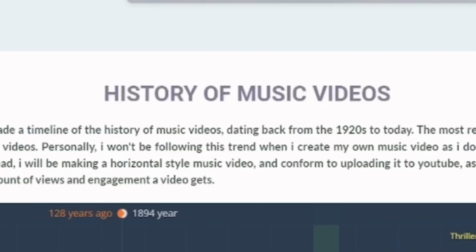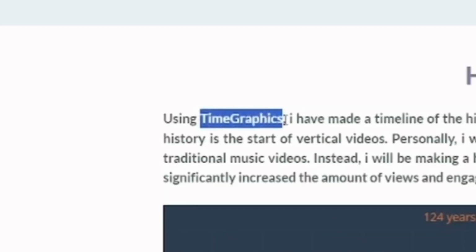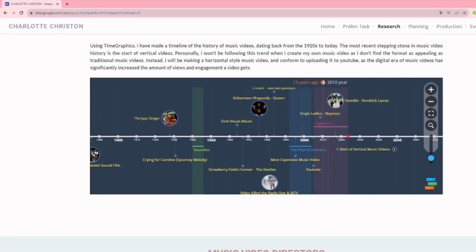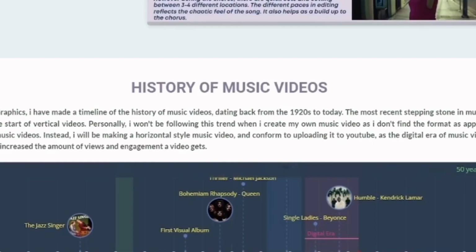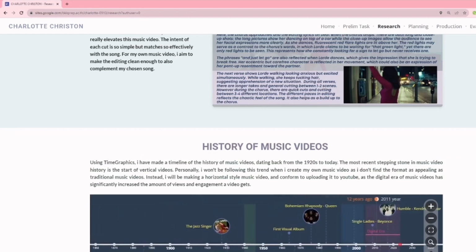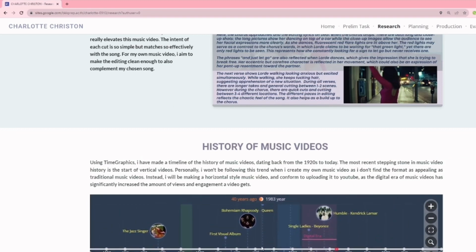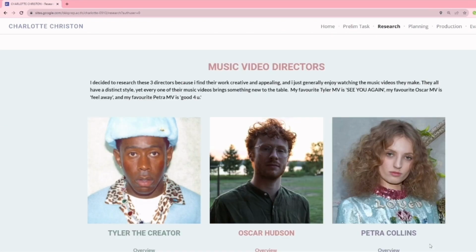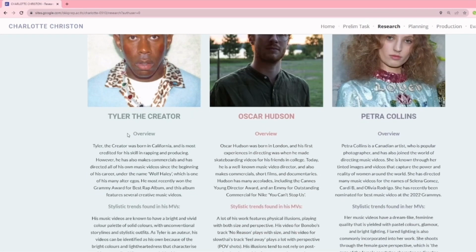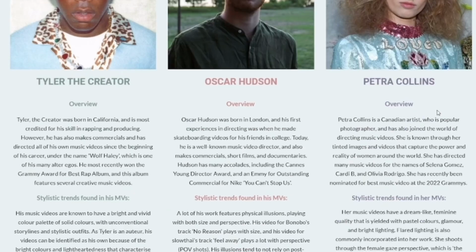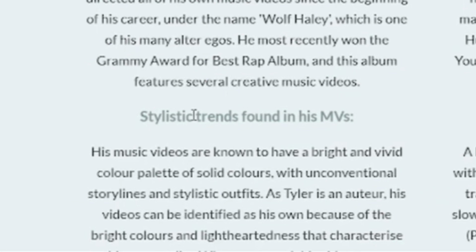For the history of music videos research task, she used a software called Time Graphics to create an interactive timeline to portray her research for history of music videos. I think it's a good software because it's easy to drag around, so I will use this for my own website too. She has chosen very diverse and well-known music videos and she has good descriptions. She splits it into two categories: overview and stylistic trends found in their music videos.